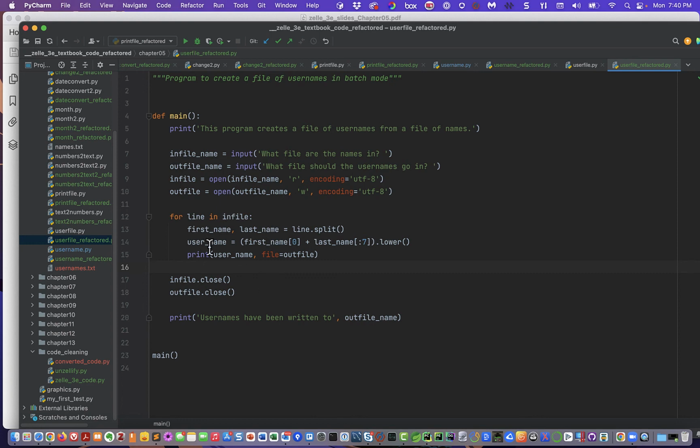And then we're going to form the username by taking the index of the first character. So we're going to take the first character of the first name and the first 7 of the last name. And we're going to take that expression that's surrounded by parentheses, and call lower on it, so we get a string out of that expression.